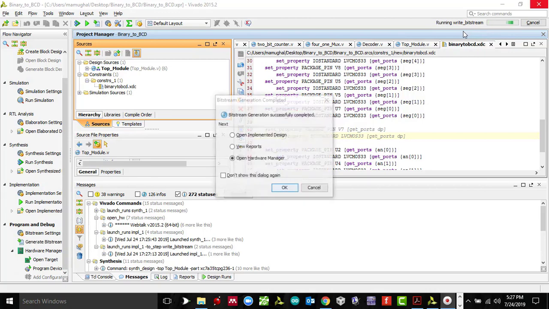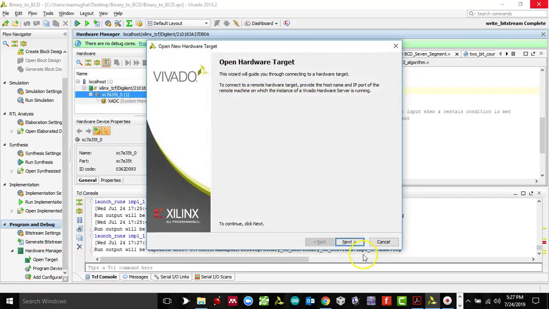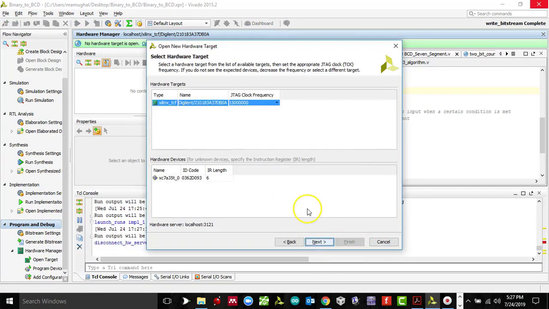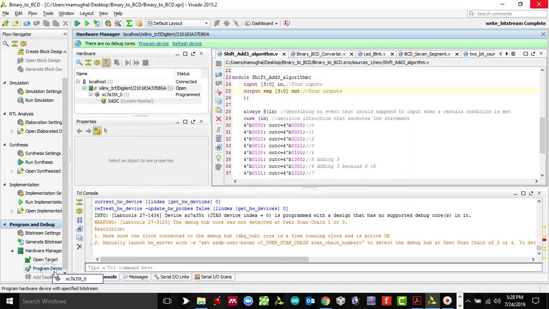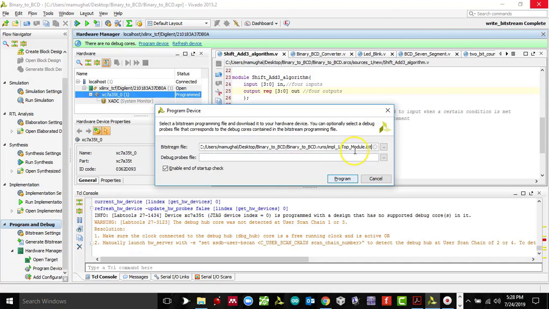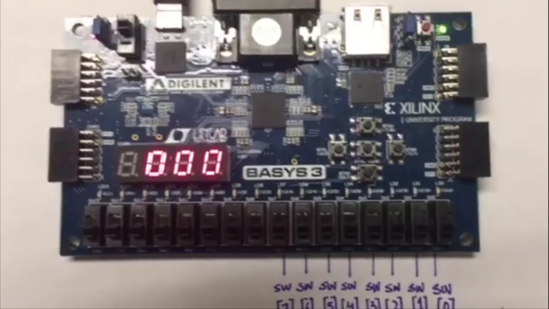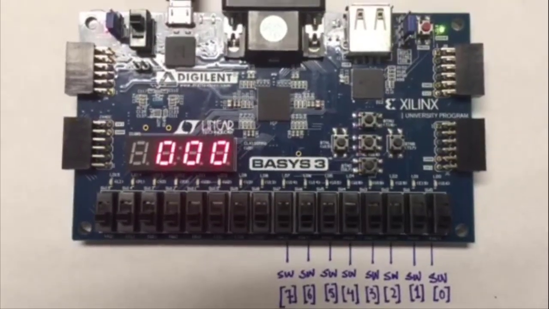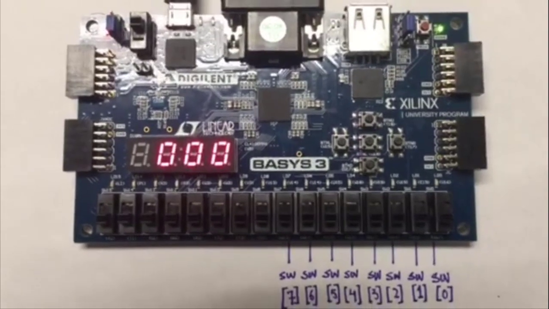And once that part is complete, we are going to click OK, make sure you have open target manager checked on, and then open target, click open new target, click next, and then finish. Program device, click here, make sure it will automatically upload the bit file, click on program. Now you should be able to see the implementation of your design on the board. So once you program the device, you see the implementation of your design that you created using Vivado on the Basys 3 board.